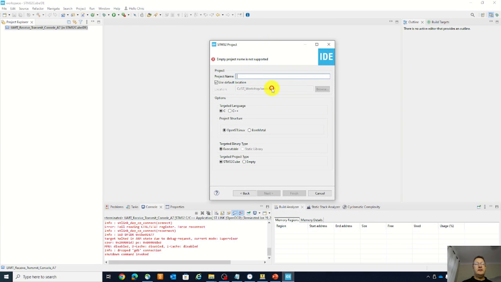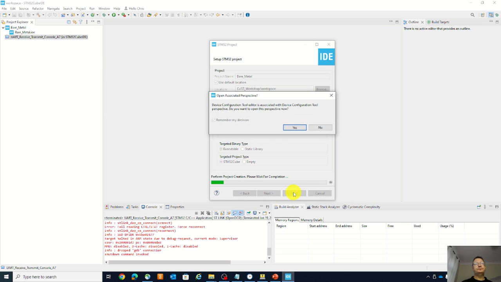We need to give it a name. Let's call it bare metal, for example. It can be anything, of course. The important thing here is to make sure that we select bare metal as an option, not OpenSTLinux. This allows us to create a project that's compatible with our bare metal flow. We need to make sure that we are building an executable and that it's a STM32Cube type project. So now we can click Finish.